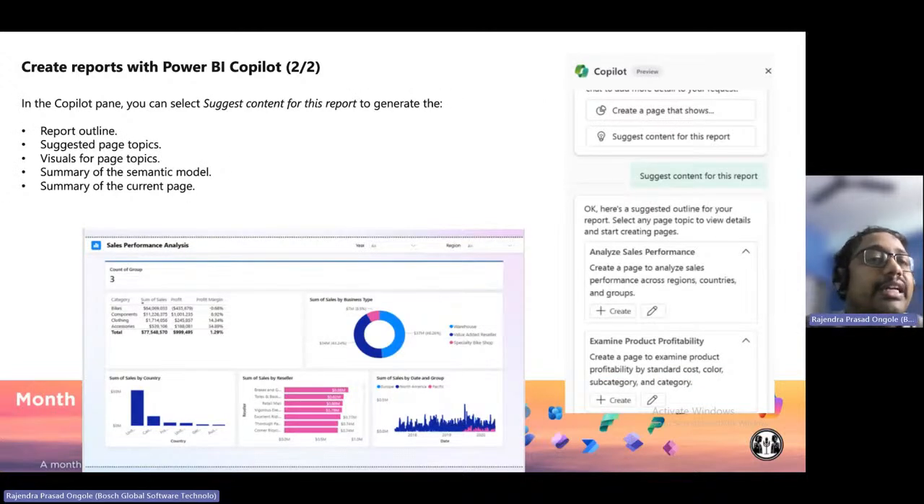A few more details related to the creation of the report in Power BI Copilot. If you observe the Copilot pane on the right-hand side, you can see an option for Copilot. I can start by creating a page to examine the profit of my products over the standard cost, or the cost for a subcategory and category.